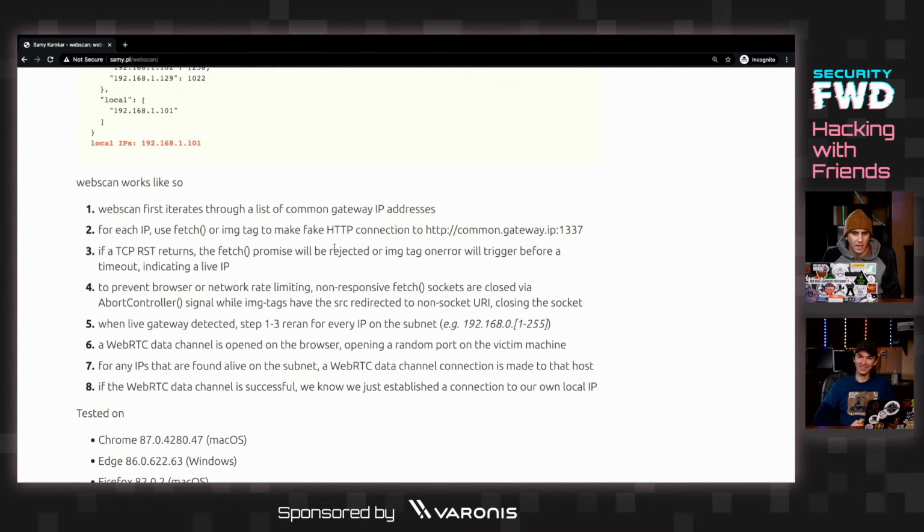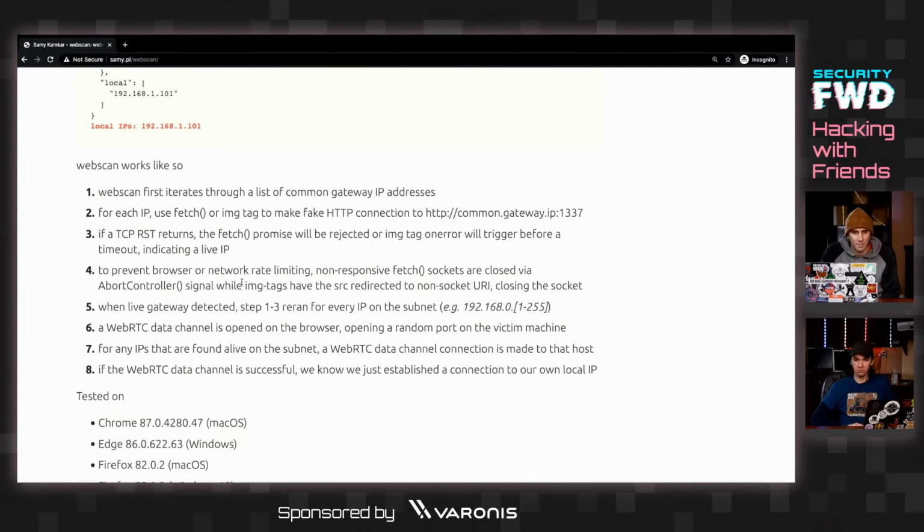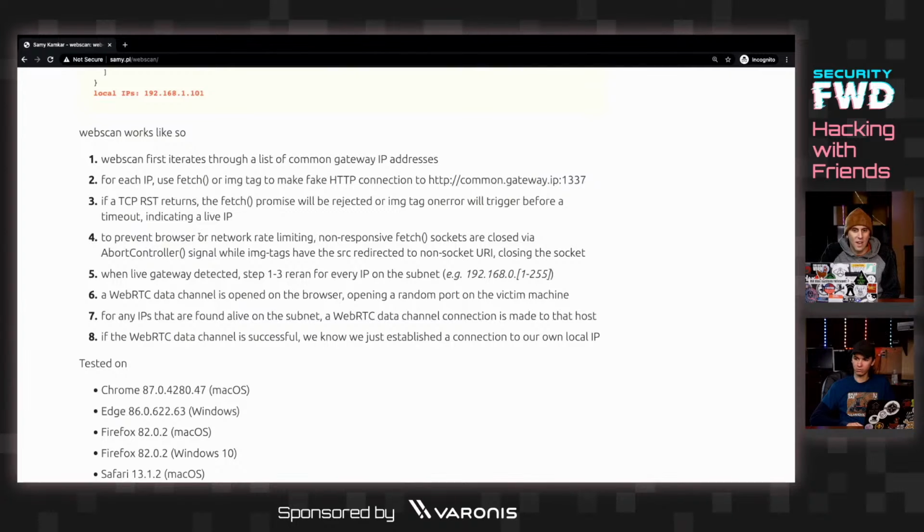For each IP, use fetch or IMG tag to fake an HTTP connection to a common gateway IP. If a TCP reset returns, the fetch promise will be rejected, or the image tag onerror will trigger before a timeout, indicating a live IP address. So that's how it finds an IP address. To prevent the browser or network rate limiting, non-responsive fetch sockets are closed via an AbortController signal.